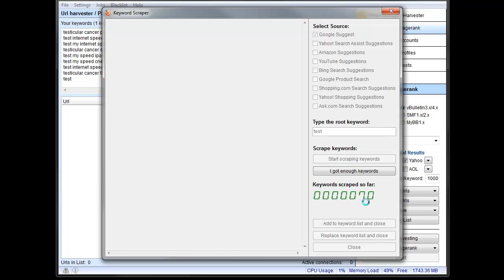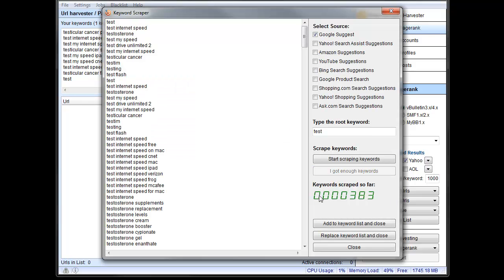You'll see here the counter as it runs telling you how many keywords it has. And then when you have enough keywords, you can stop it, or if it completes on its own, you can complete it, and that's more than plenty keywords for the simple test here. I can then add this to my keyword list and close.